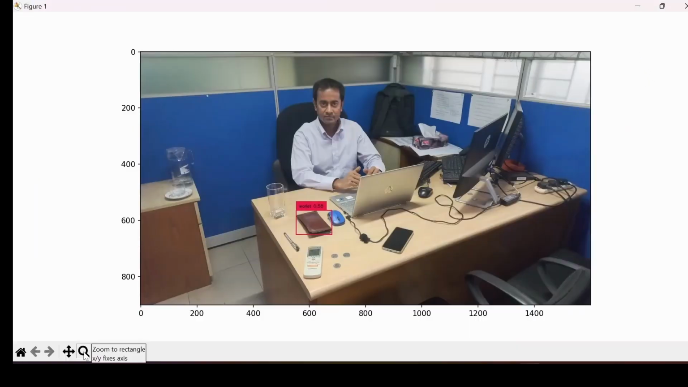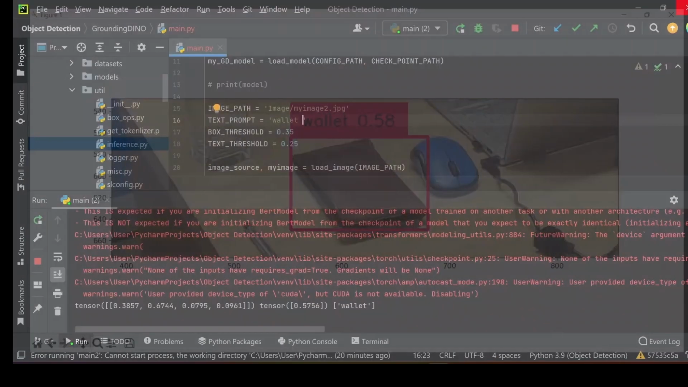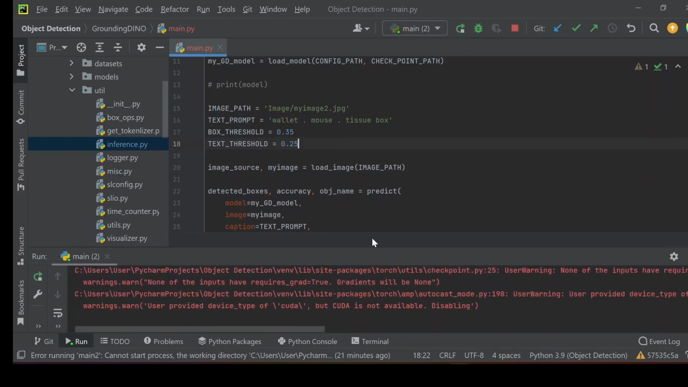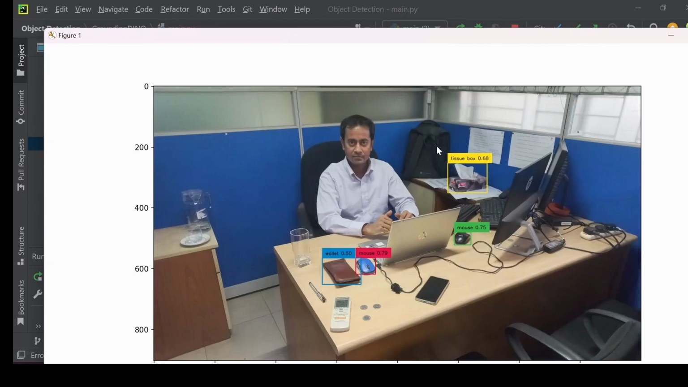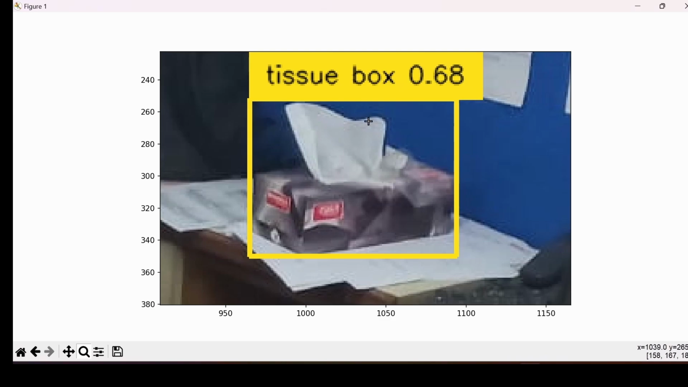Now you can check the wallet. Yeah, we got it with 58% accuracy. GroundingDINO is a zero-shot object detection algorithm. We can detect multiple objects based on the text prompt: wallet, mouse and tissue box. Let's check. Yes, we got it. It's working very nicely. It's really amazing. Tissue boxes with 68% accuracy.